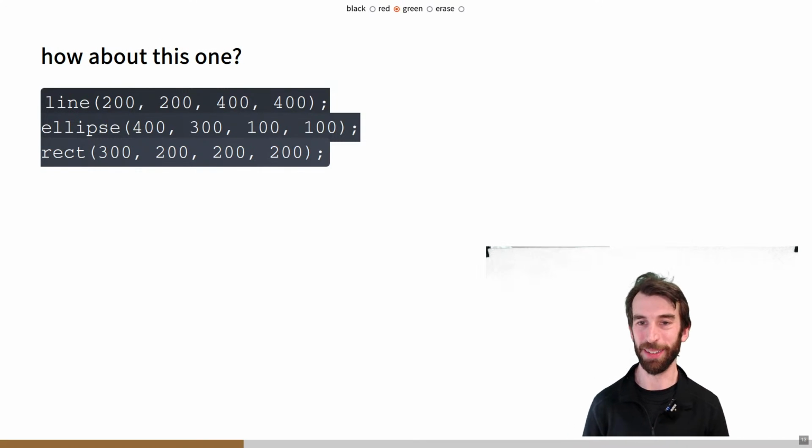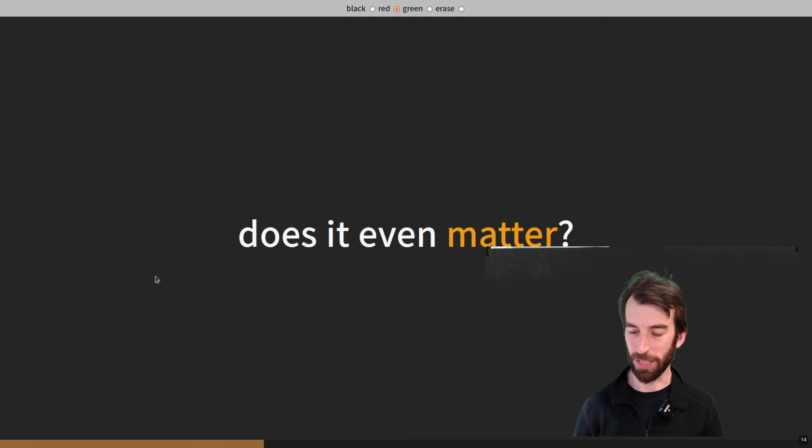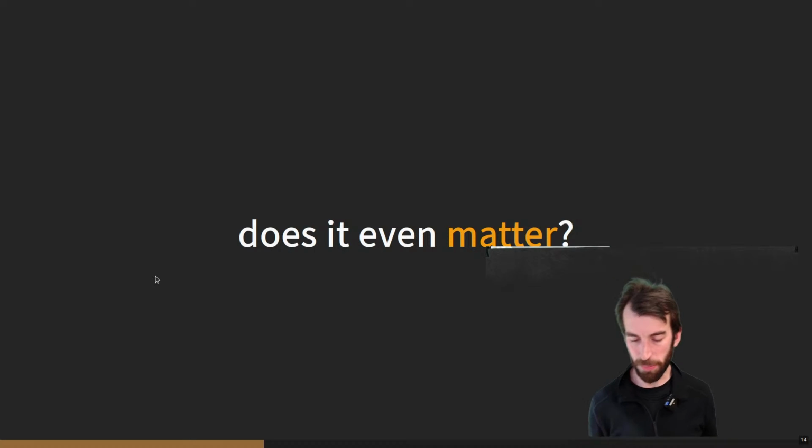How about this one? Okay, we've got line, ellipse, rect. Well, what's the difference? This one starts with the line, then draws the ellipse, and then draws the rectangle. 1, 2, 3. So the question is, does this even matter?